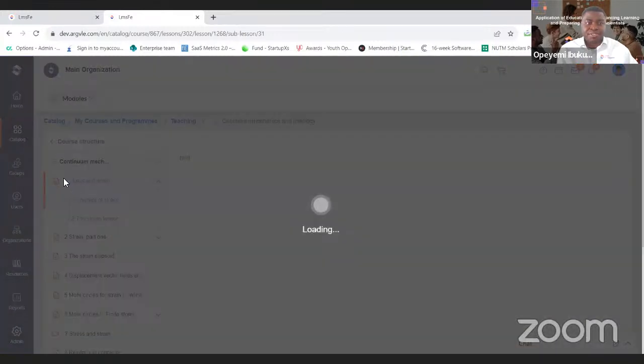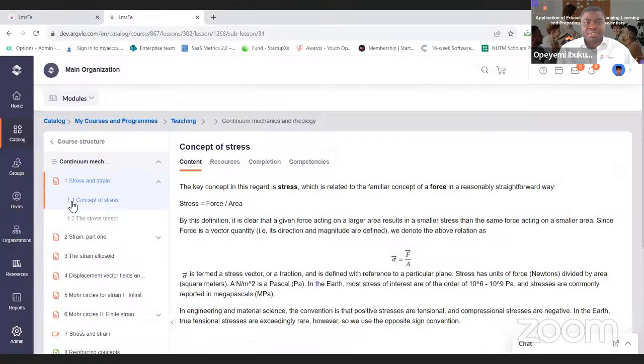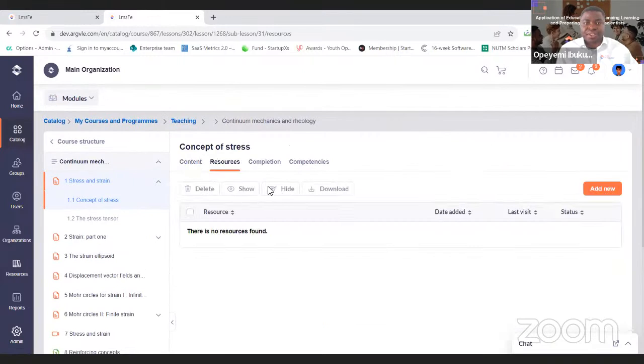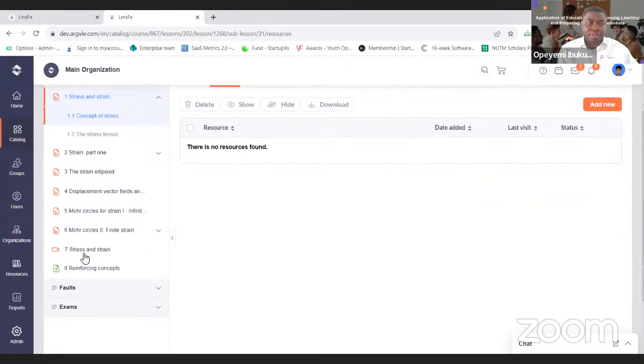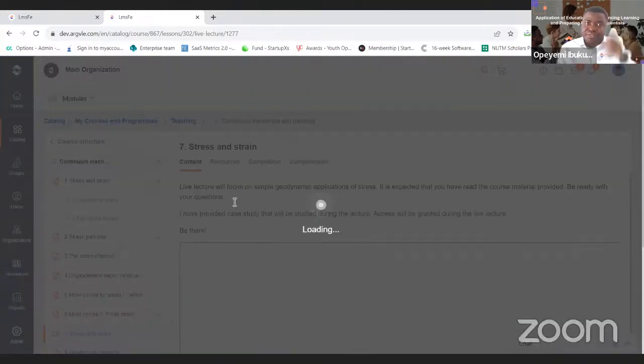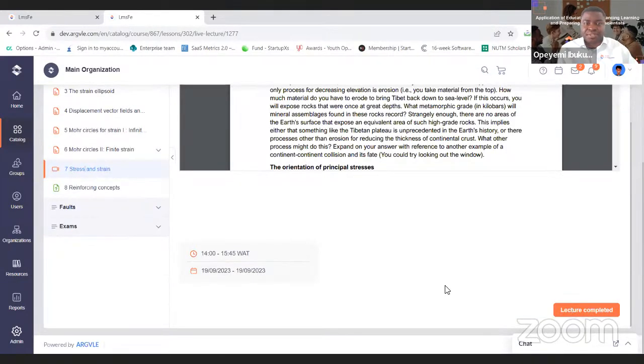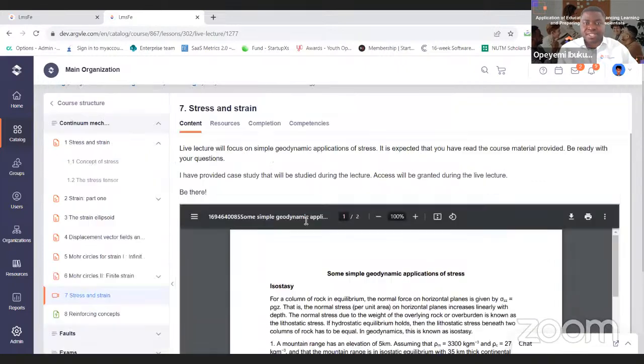And you see, you have 1.1, 1.1. This has to do with sub-lessons. You could create as many sub-lessons as possible, and you can add resources. You can hide and show the resources you want the students to see, giving you full control of how the education is done. And here you've got what we call live lecture. You could add a live lecture, and put in materials that you want the students to learn. Students are expected to read the material provided and be ready with questions. And then you can put in your case study.